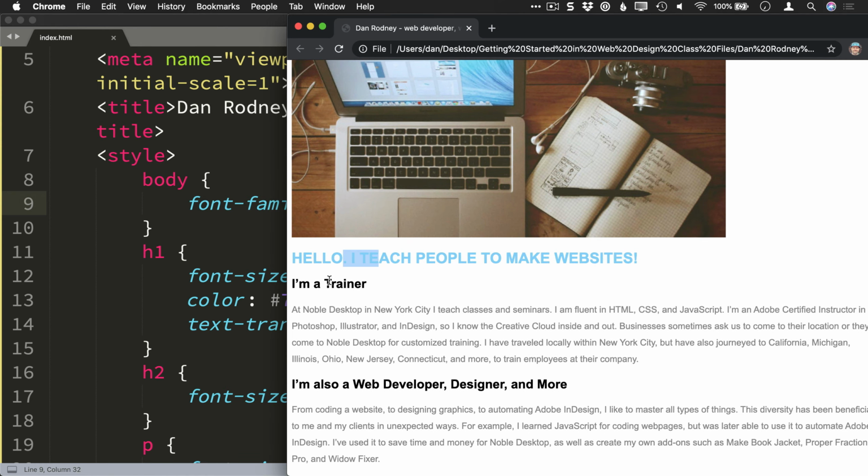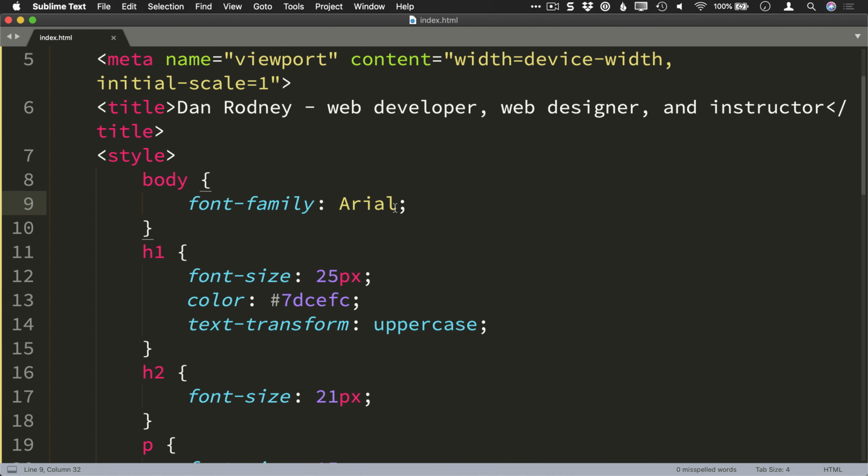I don't have to go element by element, formatting them all. Everything inside got that. Great. Now, what if they don't have Arial? It's a standard font that most people should have, but what if they don't have it? We can set a first choice, second choice, third choice, etc. So you can put a comma and then give it a second choice.